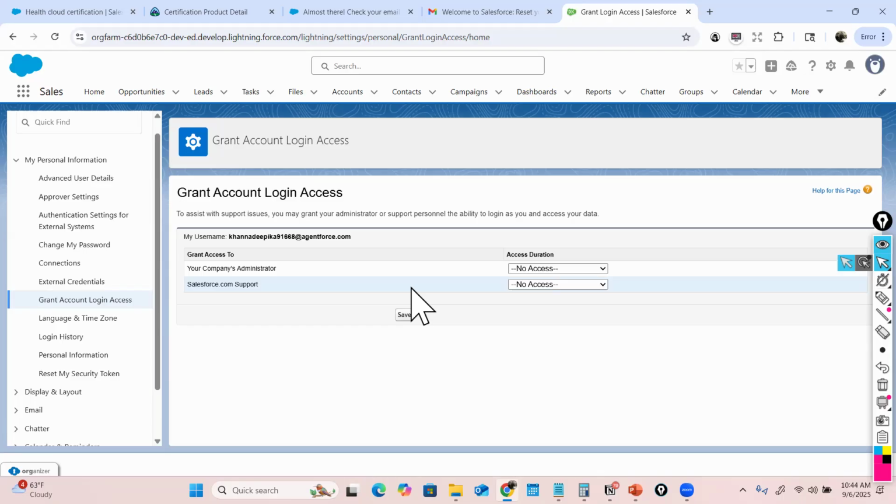Salesforce is going to come. They will ask you one thing: they will ask you to give them access. Okay, so you can give that way, they will be able to see your org. What is the issue with the org? They will be able to debug the issue for you.